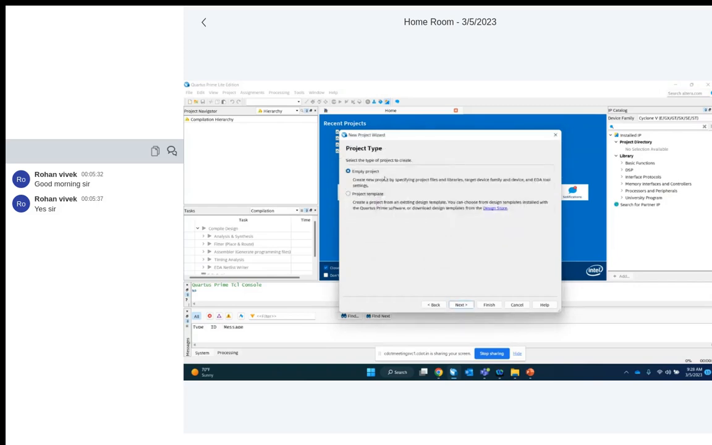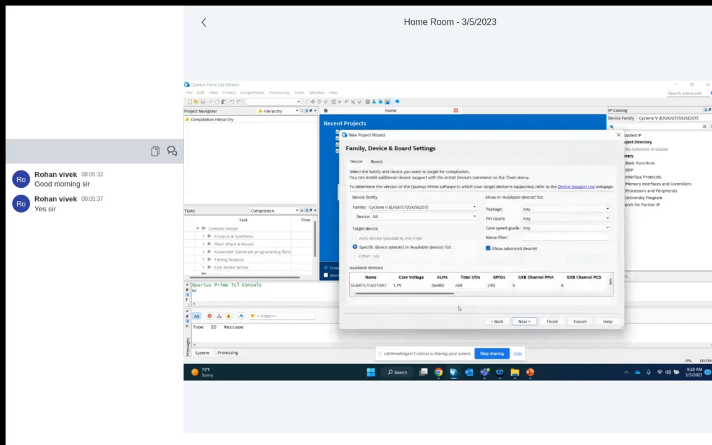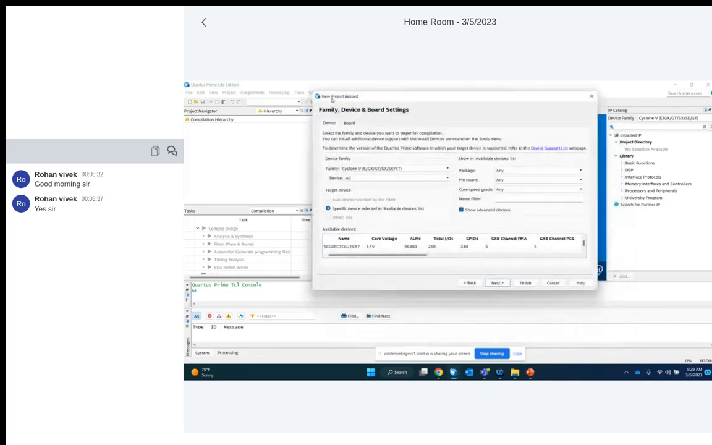So click yes. It is an empty project. Okay, click next. No need to add any files. We can click next. But this place is very important. As we know that you have Cyclone 5, Arria, Stratix, and Agilex. When you see the Cyclone 5 family, how do we know this is an SOC device? That's what we should understand.